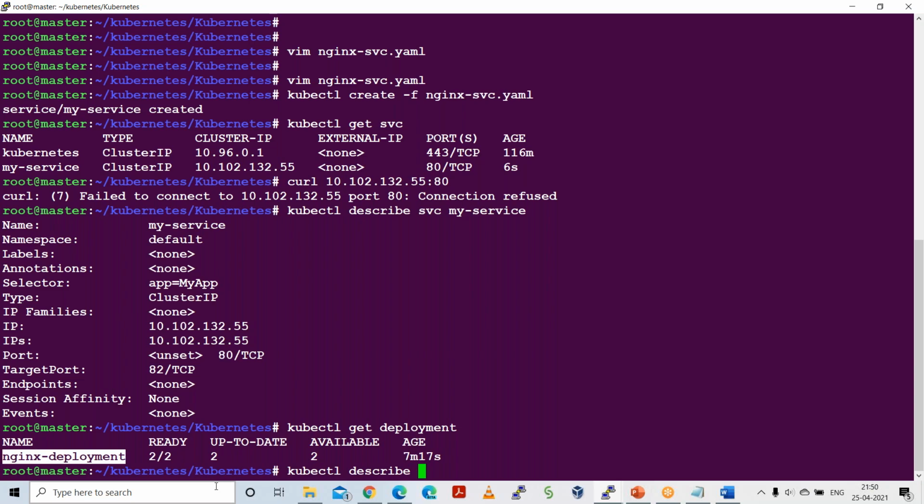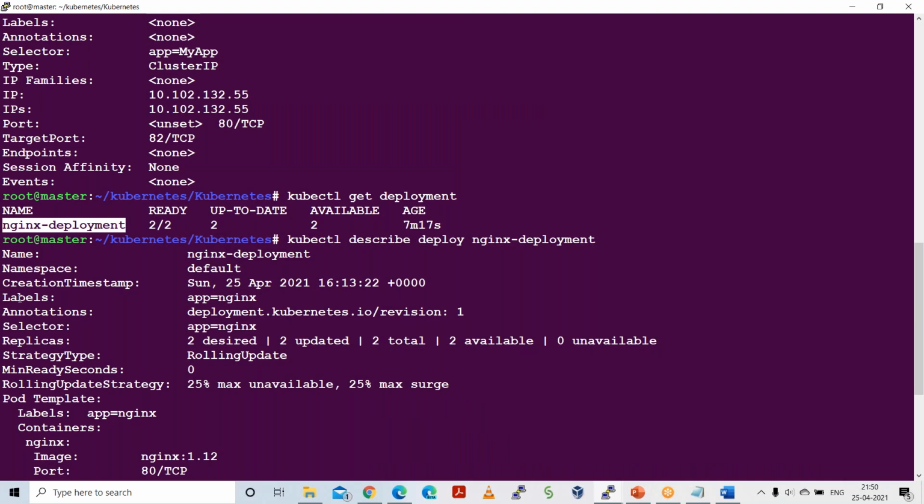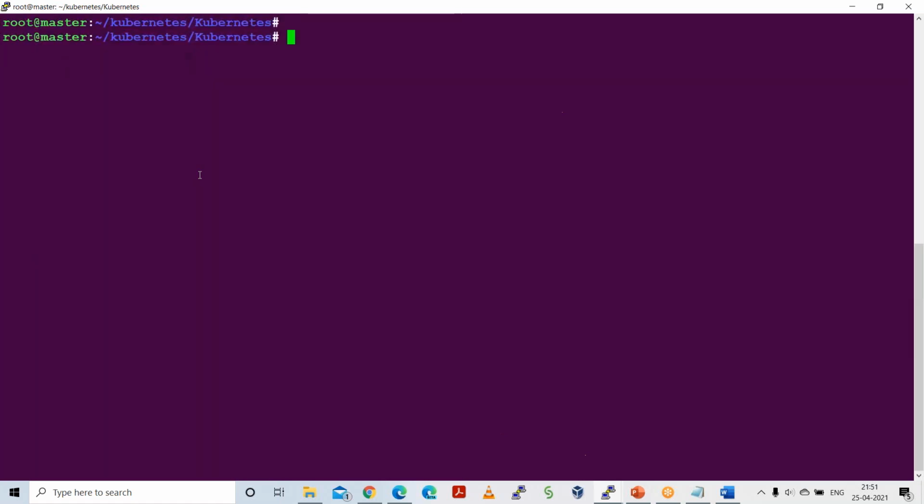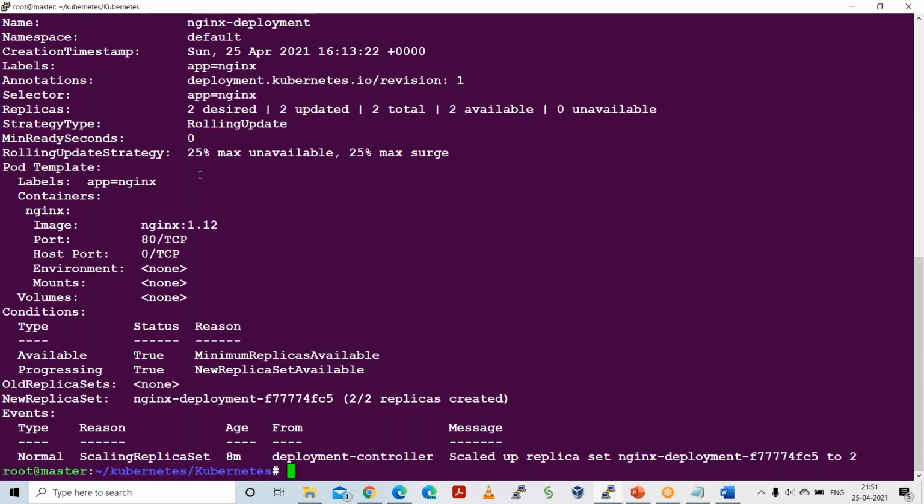Describe deploy. Okay, and let me see here now. Is it showing anything specific? And look at this, it is showing that the label of this particular deployment is app is equal to Nginx, and the pod template is also having a label app is equal to Nginx, right? And the selector is also app equal to Nginx. So that means we have not labeled it properly, and that is the reason it is failing.